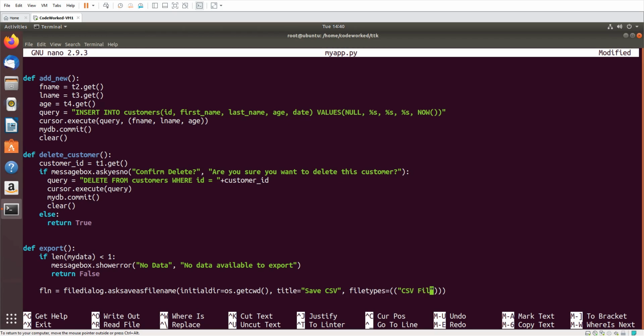And here file types: CSV file, star.csv, and the second will be all files, star.star. Now here we will use with open fln with mode w as my file.